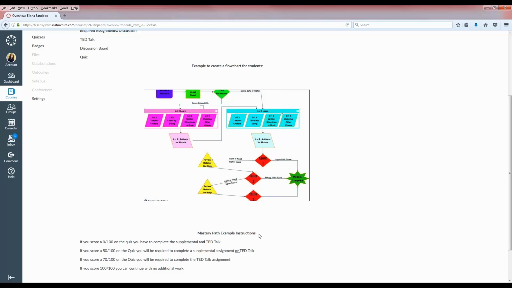And the other example that I have for how you can explain to the students the paths that they'll take is that you can just have written instructions. And this is the actual example of the mastery path that I'm going to create to show you how to create a mastery path in your shell. So for example, for the only quiz that's in Module 2, if they score a 0 on the quiz, then they will complete the supplemental assignment and review the TED Talk. And then if they get a 50 out of 100, then they'll do the supplemental assignment or the TED Talk, and so on and so forth.